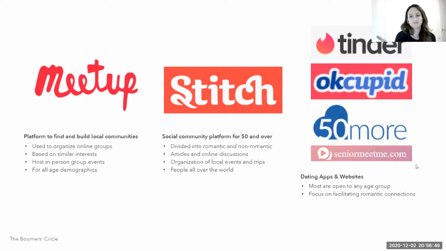Then you also have dating apps and websites. So those are the famous ones. Tinder and OkCupid, for example, would be your traditional ones, but of course open to all age groups. And then 50 more and Senior Meet Me, which are more, for example, the ones for older age. However, what is the problem with all of these? Their focus is definitely on facilitating romantic connections, which is not necessarily our persona's focus or intention.